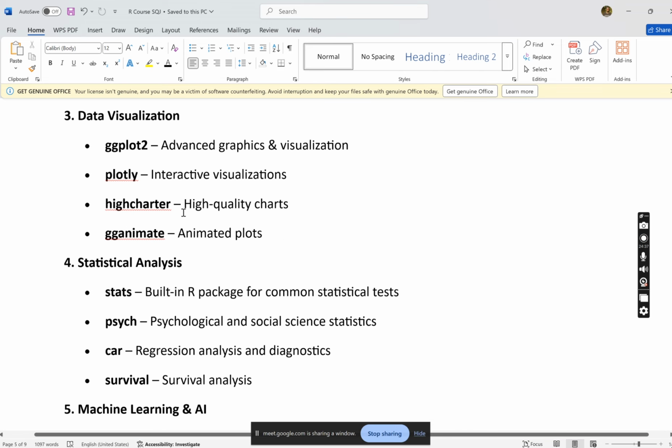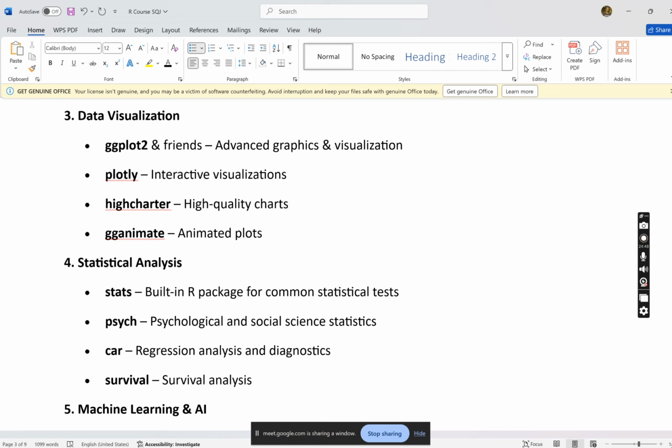For data visualization, we have ggplot2. In 2025, it's not good to just call it ggplot2. It's good to call it ggplot2 and friends. So I have to add it. ggplot2 has more than 50 friends: gganimate, ggrepel, ggplot, gghistogram. There are very many, and I have them also posted on the site. The difference between all of these friends of ggplot2 is that they all start with g.